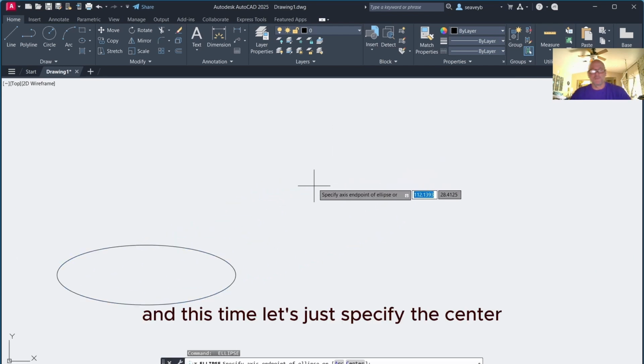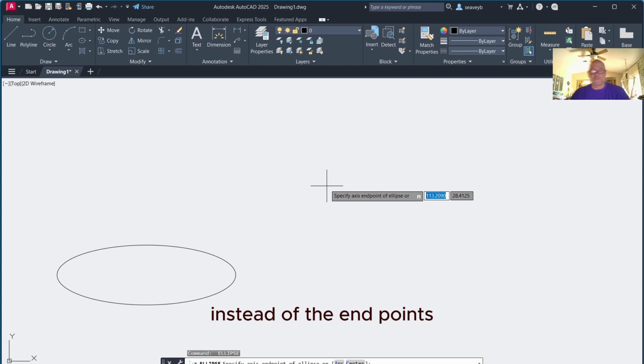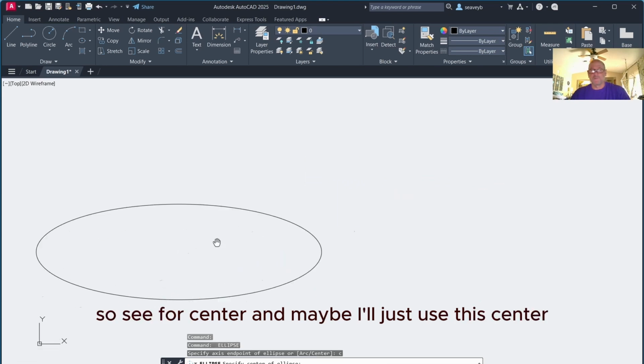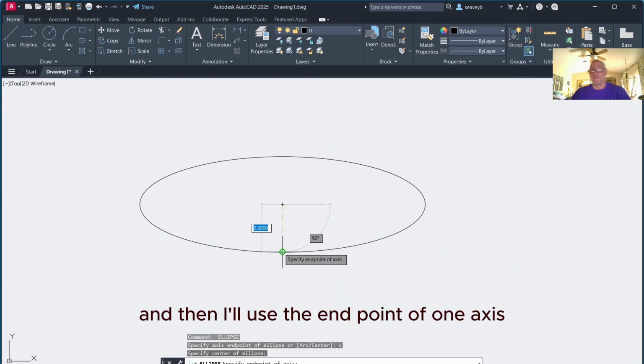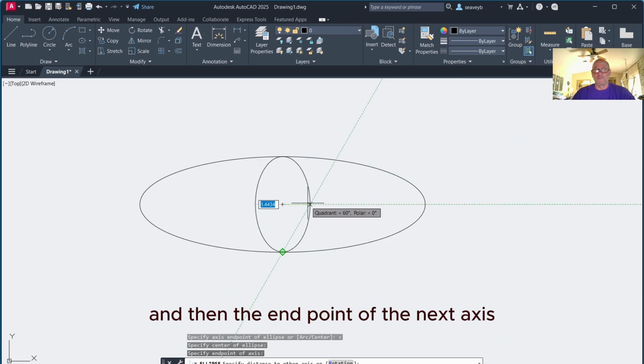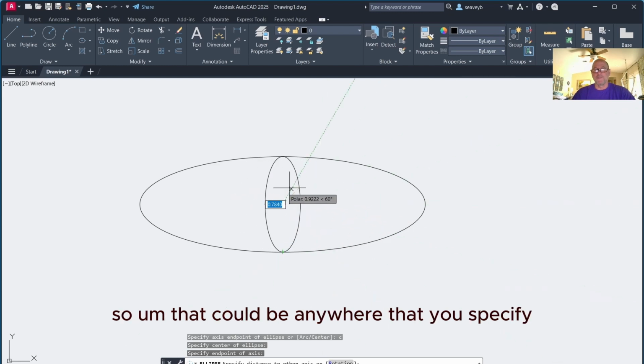Let's try that again, space. And this time, let's just specify the center instead of the endpoints. So C for center, and maybe I'll just use this center, so I can snap to an existing ellipse center. And then I'll use the endpoint of one axis and then the endpoint of the next axis.